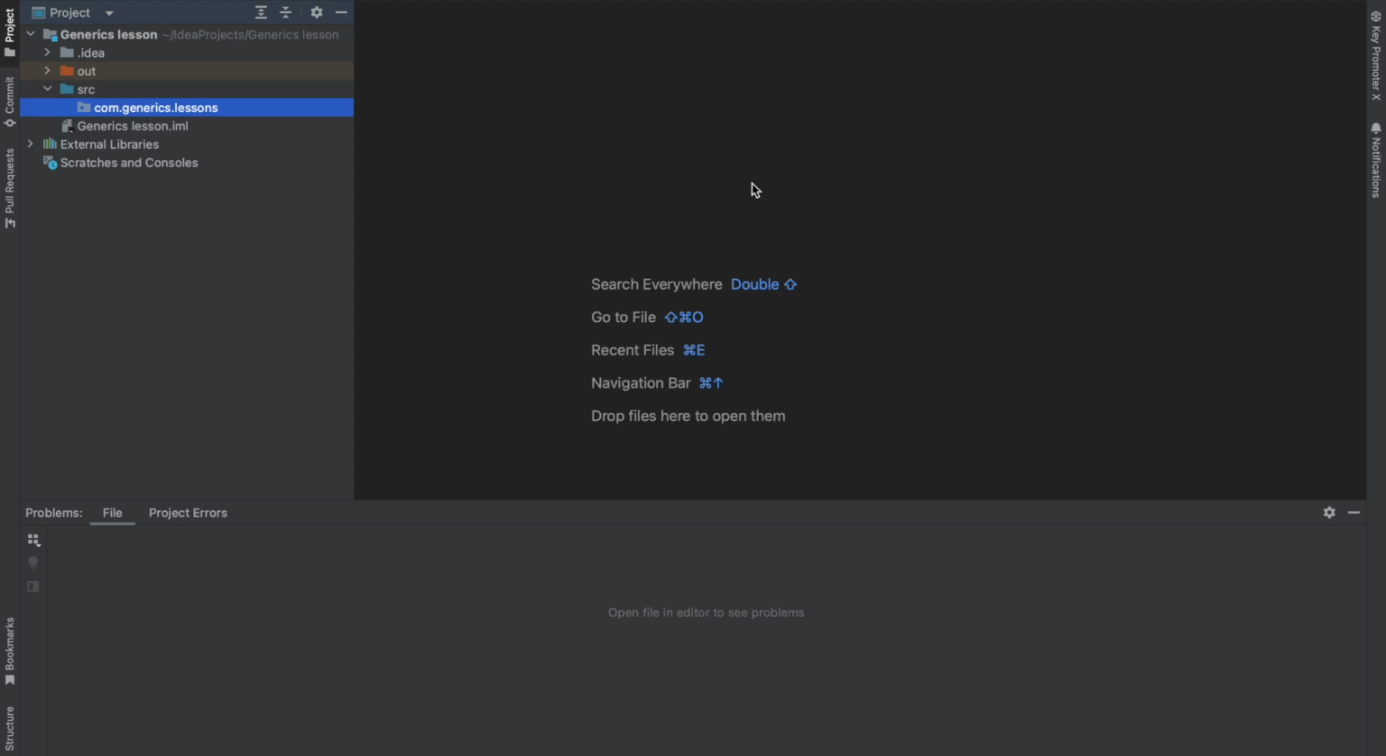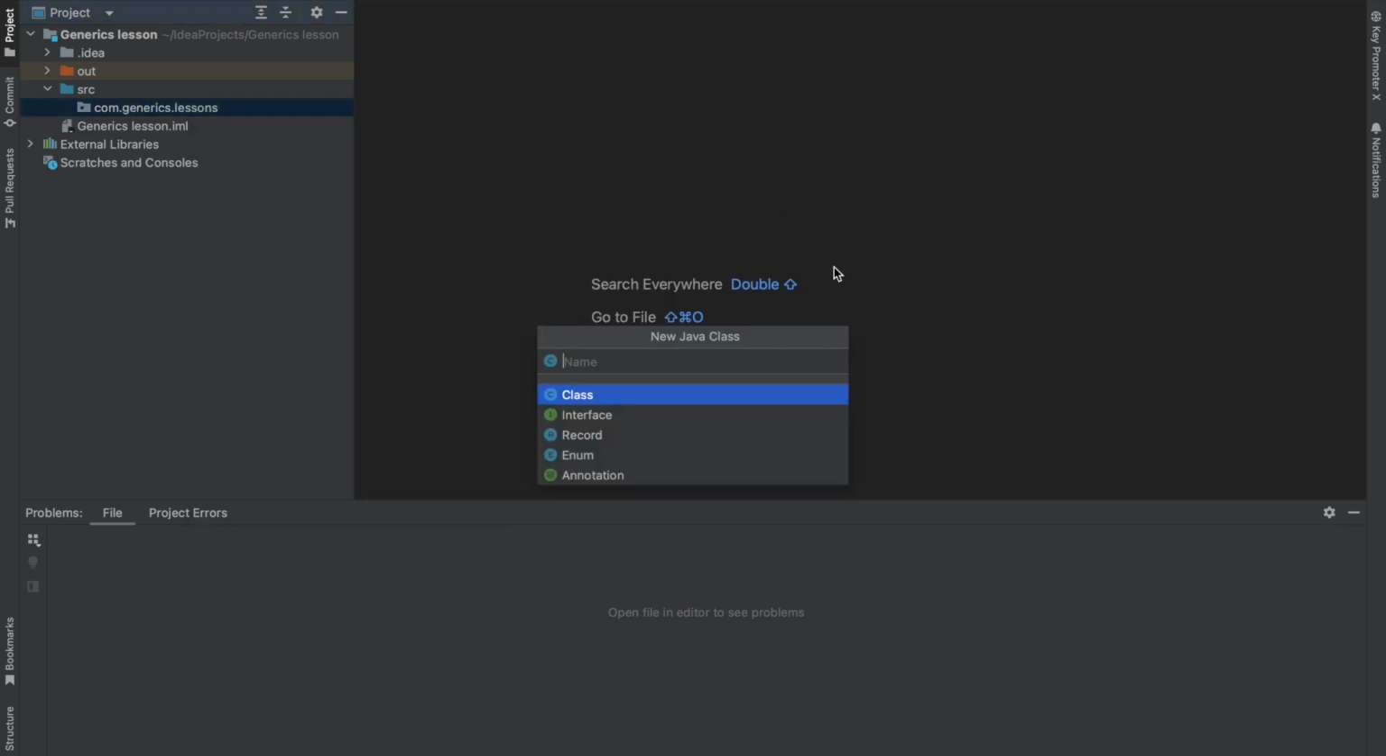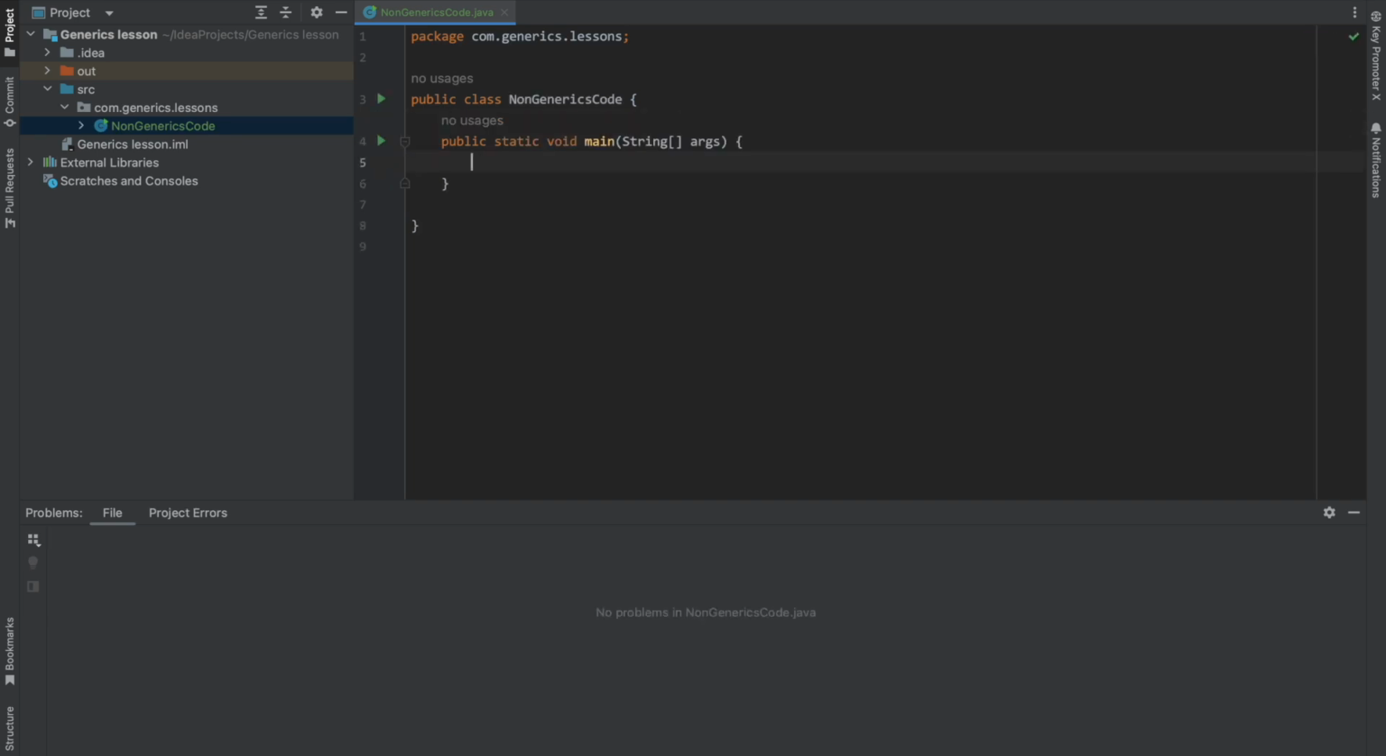So let's get started. I already have created a package com.generics.lessons. In this package, we will create a new Java class. So let's call it NonGenericsCode. Inside this class, let's create a main method. And let's create a variable of type List. We need to import it from the utility package.